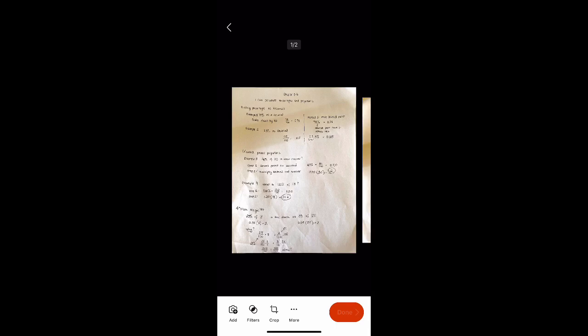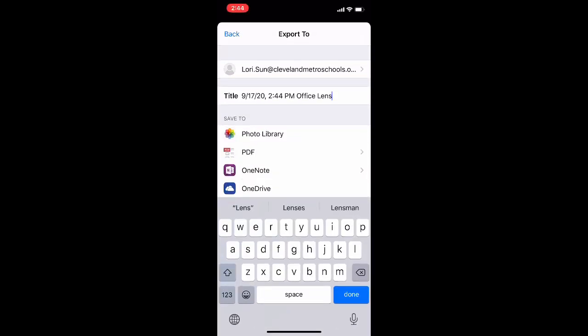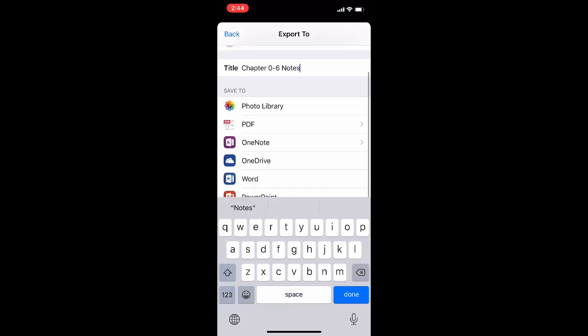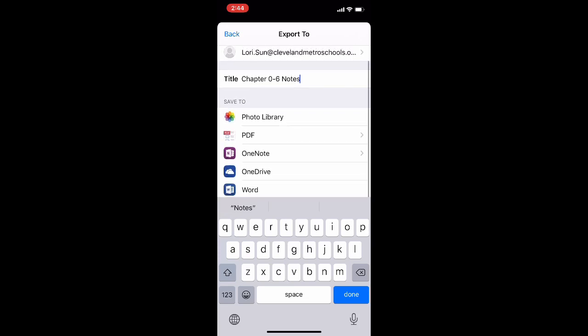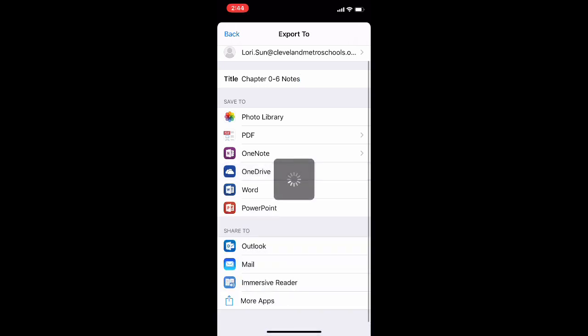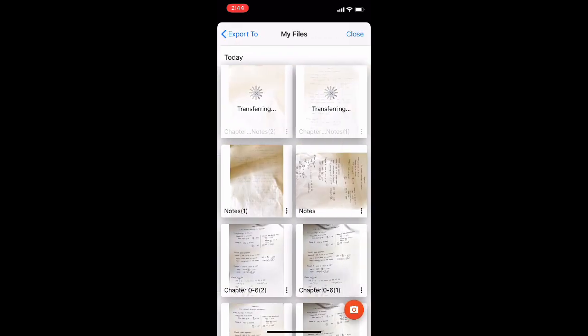So I'm going to let this load, and then once it loads, I can click the orange arrow at the bottom, and this lets me review what documents I have here. Next, I'm going to change the title of this, so name it something so that you can easily find it later. I'm just going to call this one Chapter 0-6 Notes. Notice how I'm already signed into my Microsoft account above. Next, I'm just going to click OneDrive, and this will upload it to the cloud for you so you can access it on the computer.